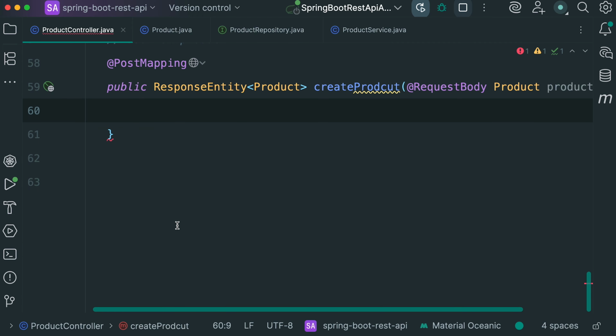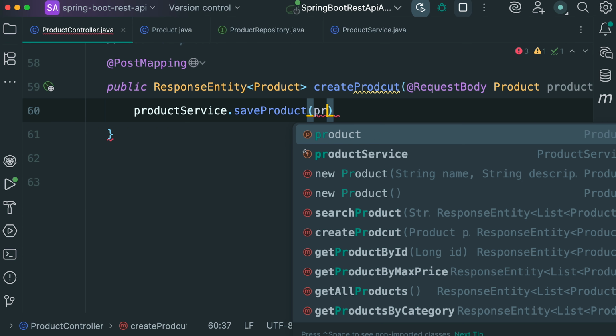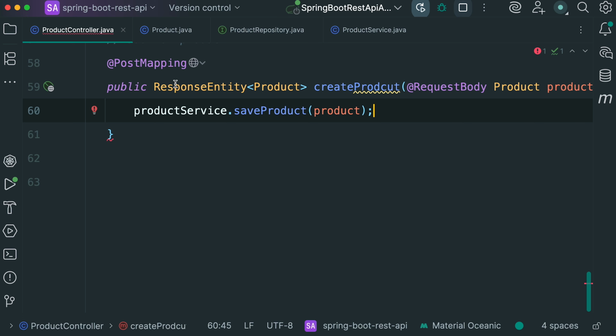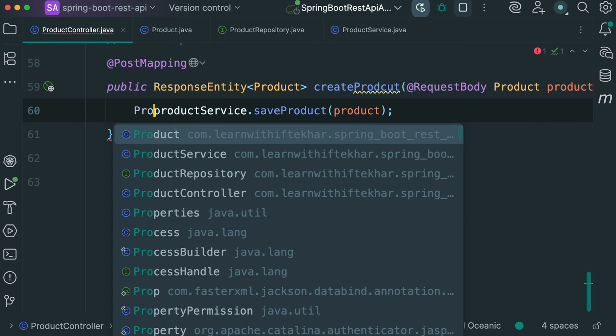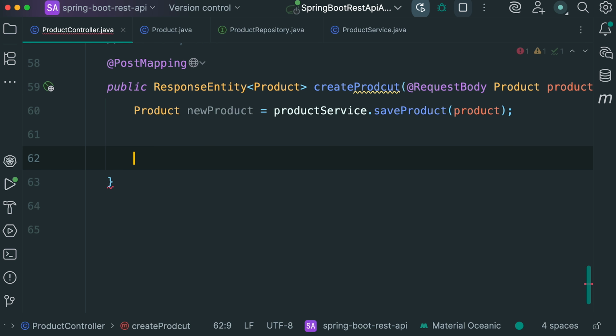Inside this method, the first step is to save this incoming product object using our product service. Let's create a new variable of type Product to store the result. Once the product is successfully saved, it will likely have a new ID generated by the database. We should then return this new product in the response.